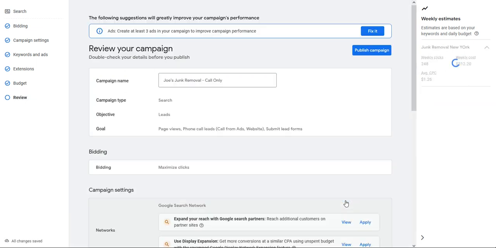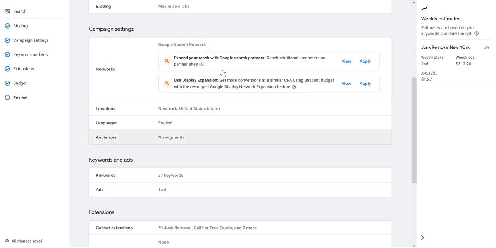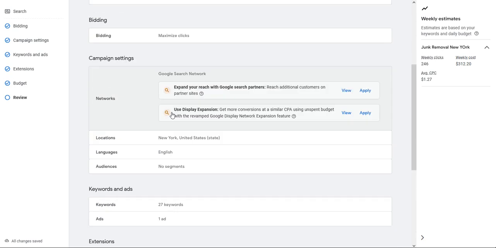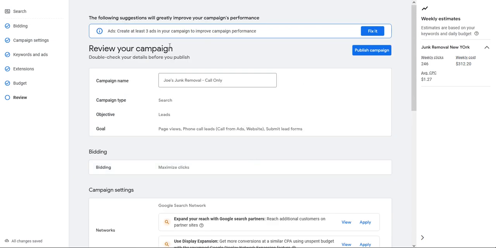And then we can click on review. So you can see, review your campaign, create at least 3 ads, right? Maximize clicks, expand your reach. Look, they're still trying to push display extensions and Google search partners. They're still trying to push it, and we don't surrender to this. This is not good for us. Okay, we can do this, publish campaign. I'm obviously not going to publish this campaign because this is a dummy campaign, but you get the point. This is kind of the way we go about things here.